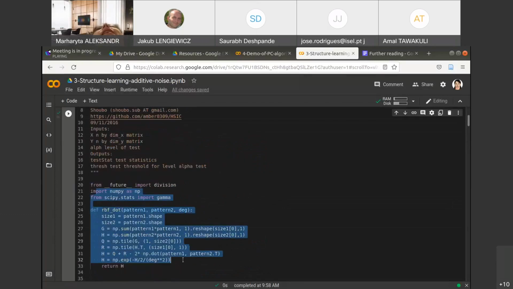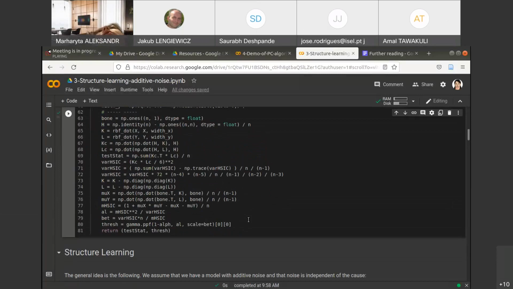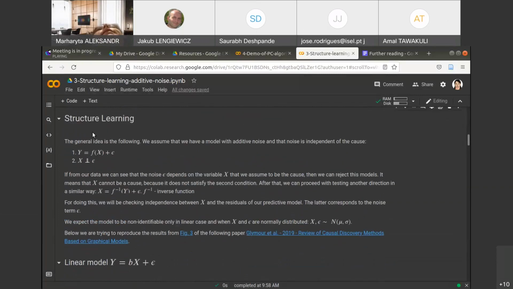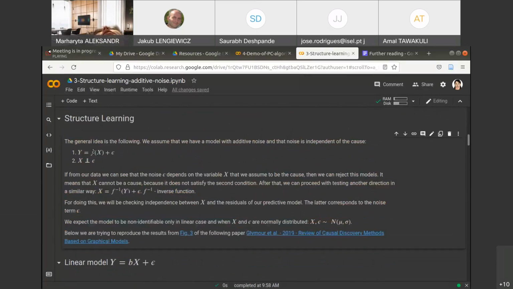Here, these are the independence tests that I will be using to calculate the independence between two variables. This is the same theory of the method. So we assume that this will be our structure with some function. We'll try two types of function: linear and cubic. And we assume that the noise is independent of the causal variable, and we will be testing this independence.